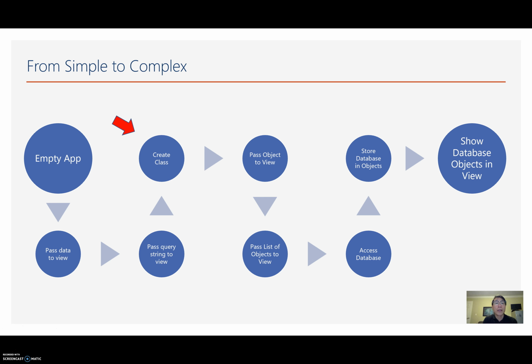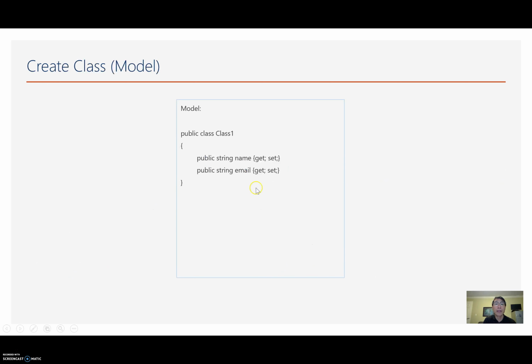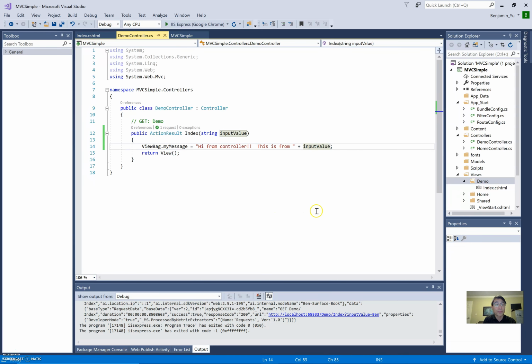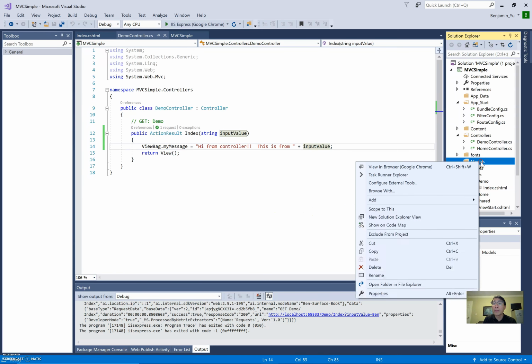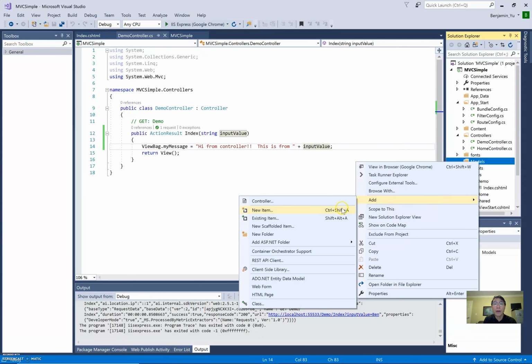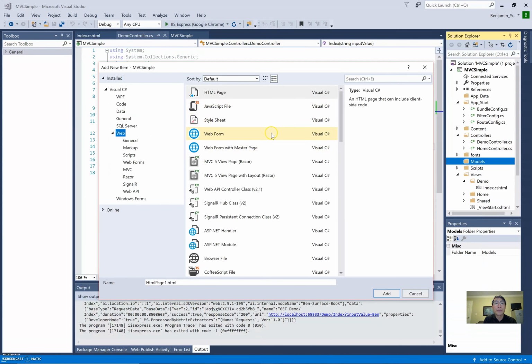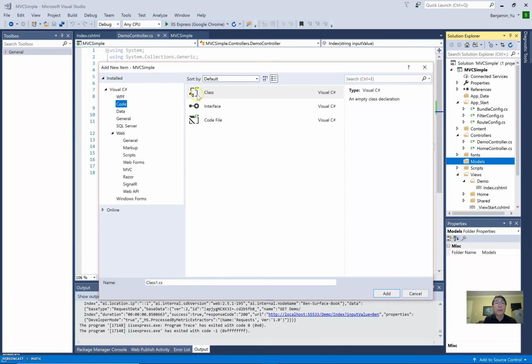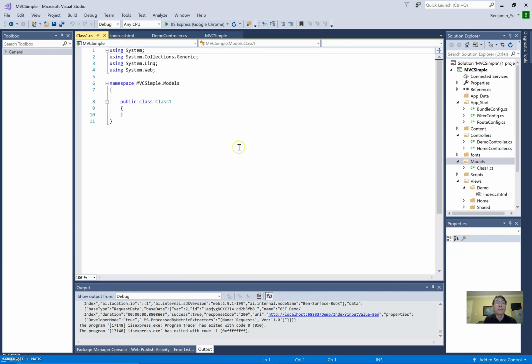All right, so I'm going to now provide a class. In case I want to return more than one thing in my controller to my view, I want to put it into a class with different attributes. I want to do that. So I'm going to create a class and have just name and email inside there. So here, under my models, I'm going to add an item, a class, class1.cs. Very simple.